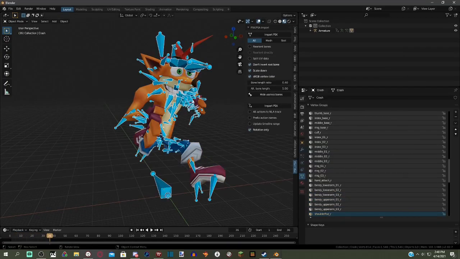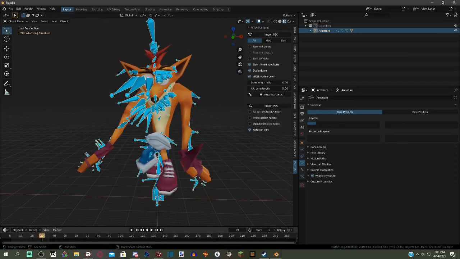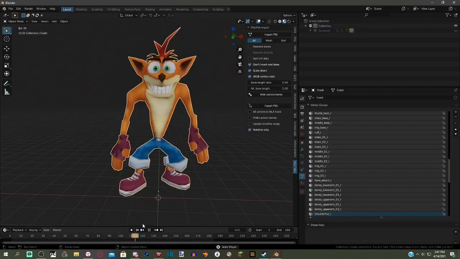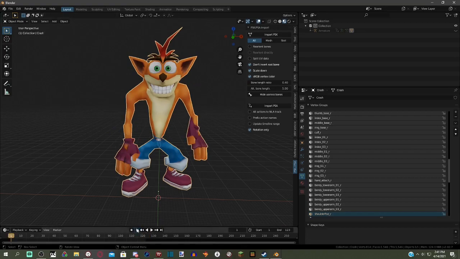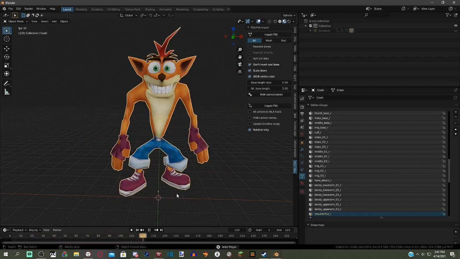Now that we're done, we can take another look at one more animation. Oh, move it that much. That should be okay. Boom. Look at those sweet moves. He's jamming.